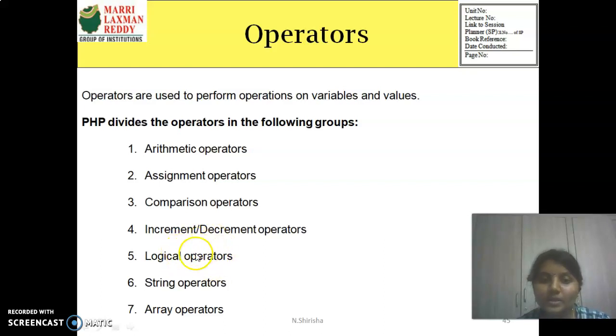Then the logical operators come under here, using and, or, logical and, logical or. Suppose you give two conditions and you want to compare using logical operators: and defines when both are true, the output is true, otherwise it is false. So like that we have logical operators, string operators and array operators. So let us see briefly.